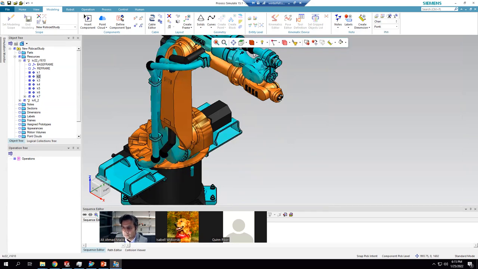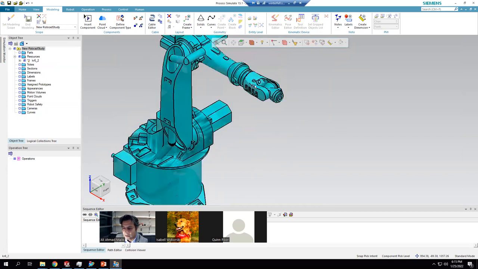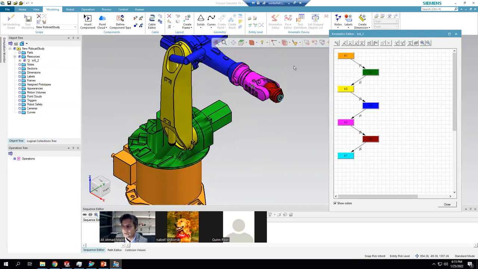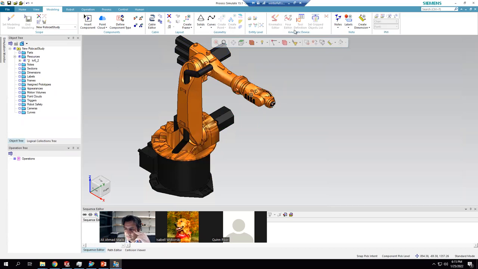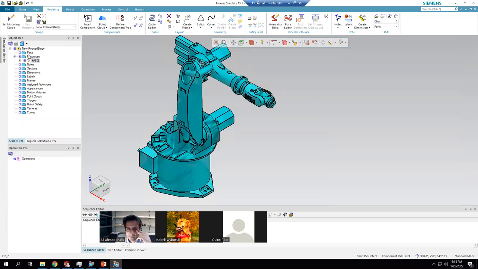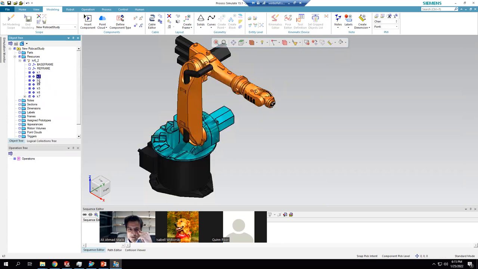But for now, I am deleting this one, and I will use this robot. And if I go to this kinematic editor, I can see how these different elements are connected with each other. I can also see, and you can also see, this information here. And then tool post, tool frame.